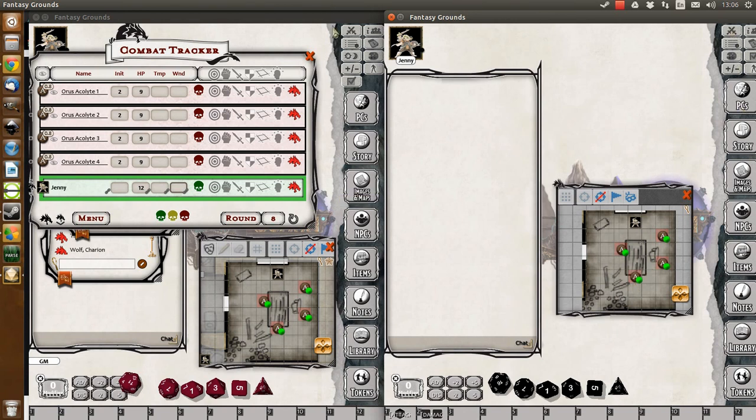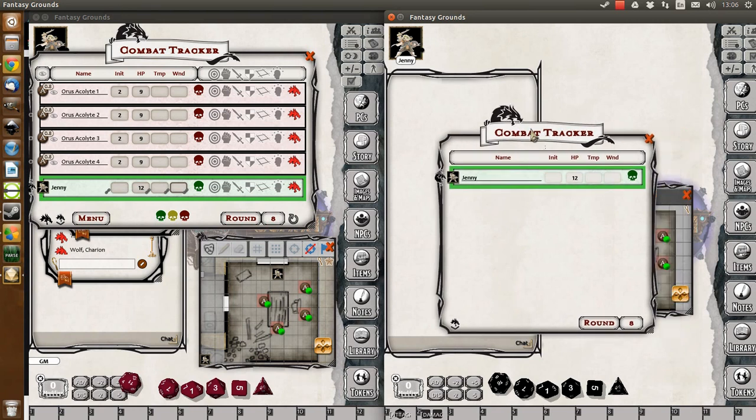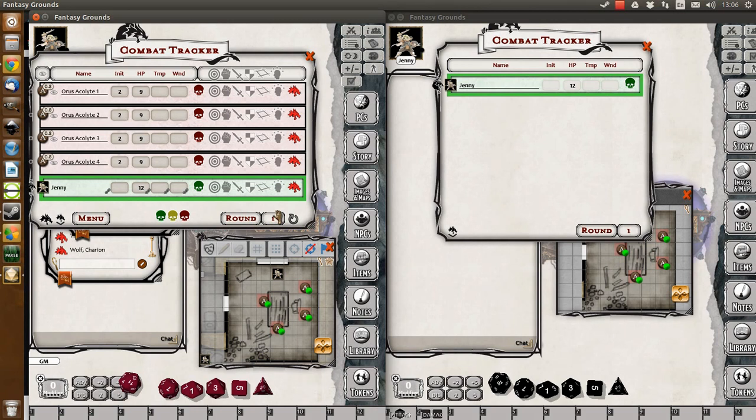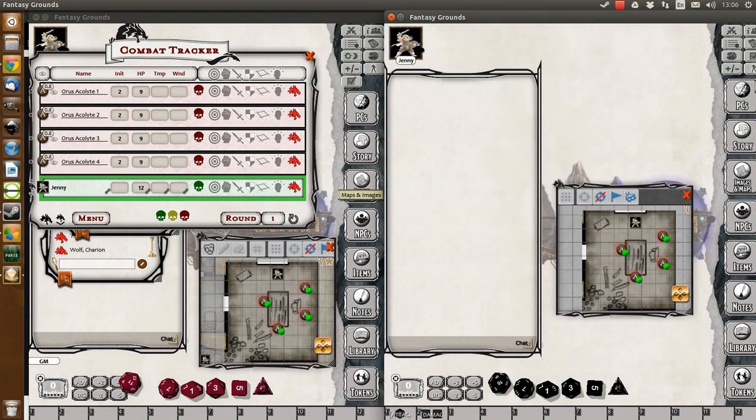Like the GM, Jenny also has access to the combat tracker. As you can see, however, she cannot currently see the bad guys. That's because we haven't started combat. So, right now, that's dropped out.